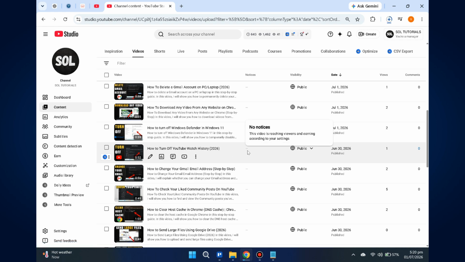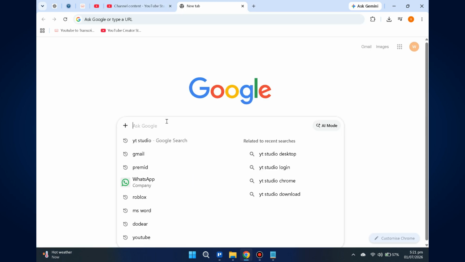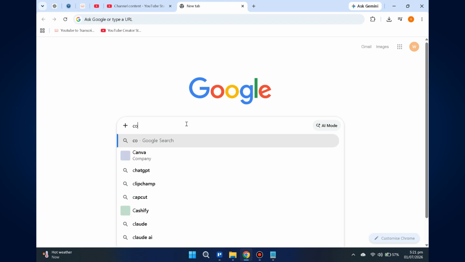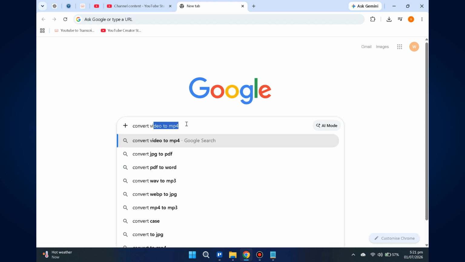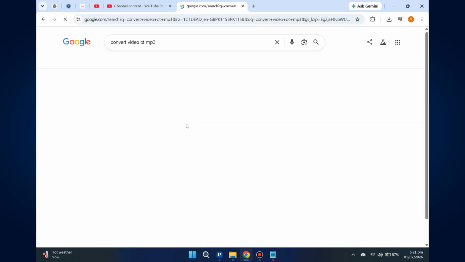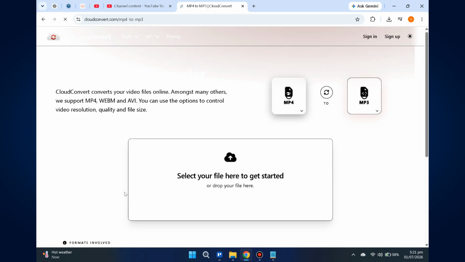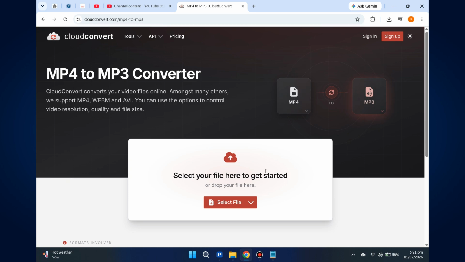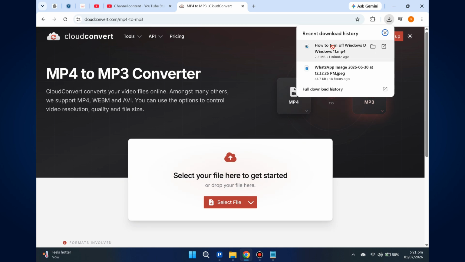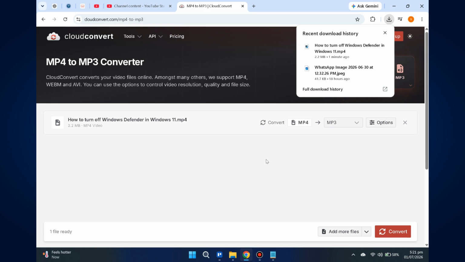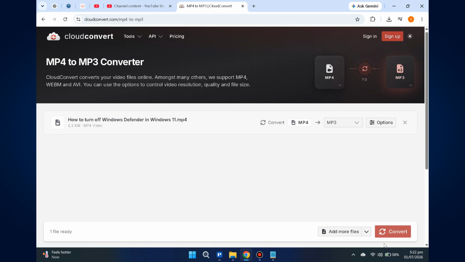Once the download is complete, open your browser and search for a Video to MP3 converter. Choose a trusted website, then drag and drop your downloaded video into the converter. Select MP3 as the output format, click Convert, and wait for the process to finish.